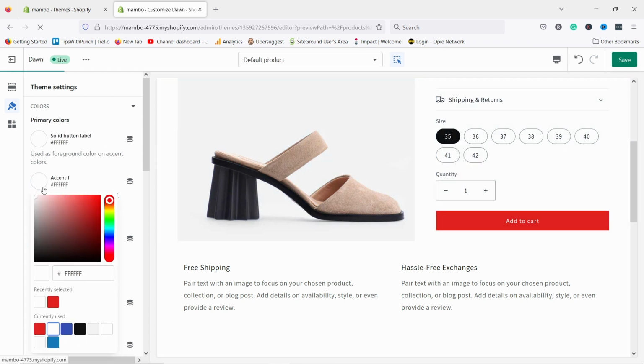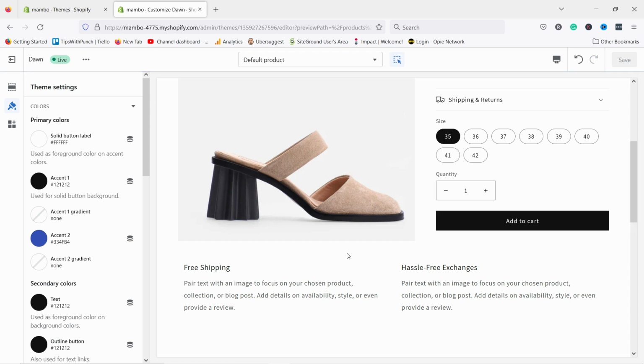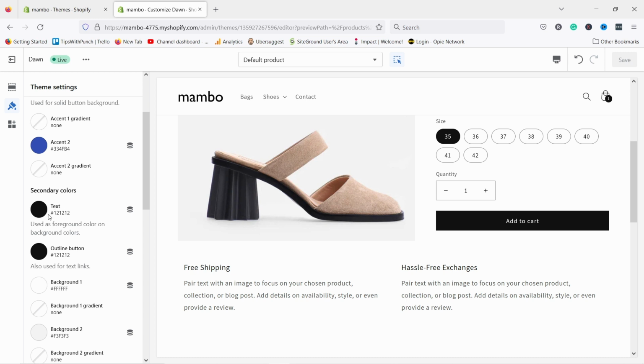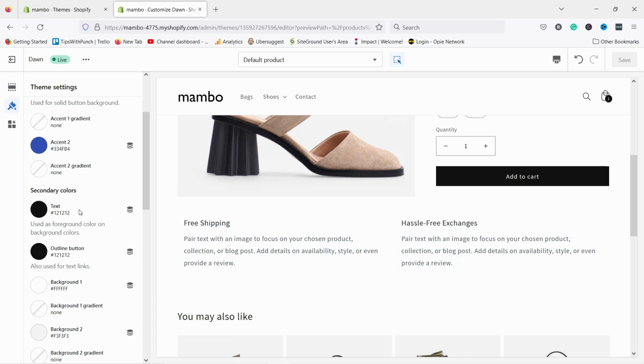I'll make it, not white, for sure not white. Let's make it black so it stands out like this. So I would just play around with this and see what changes. For example, you're not going to change maybe the text. You could change it to a different black, but you're not going to change it to red or something, because that just doesn't make sense.